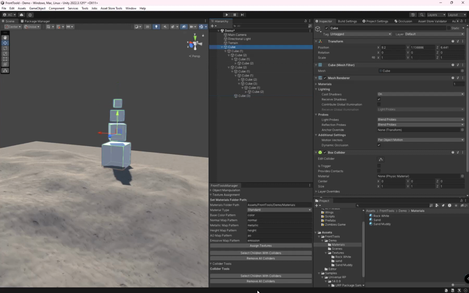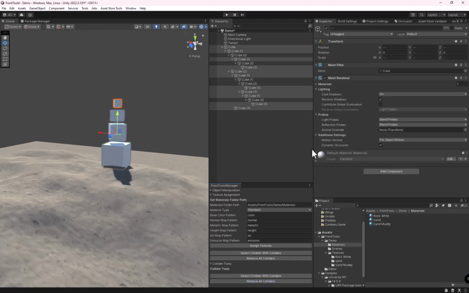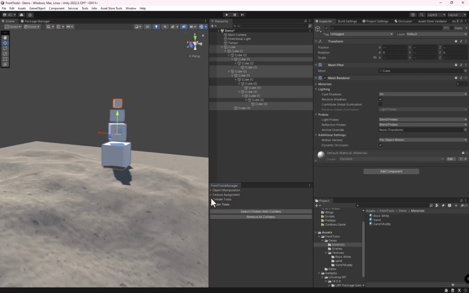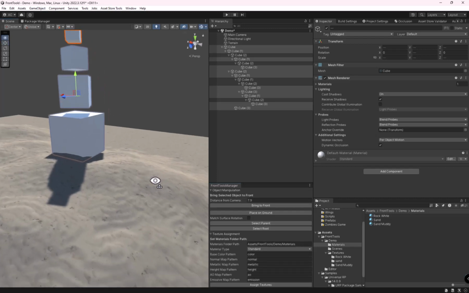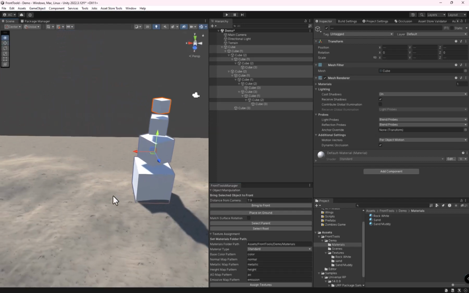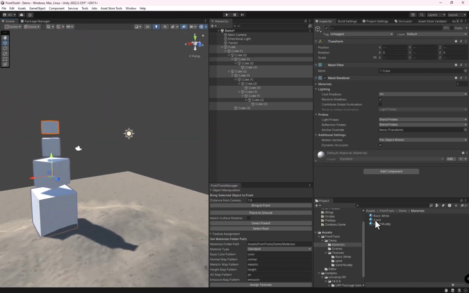So I select the main object and select children colliders. You can see under the children, collider is selected, and you can also remove the collider, of course. That's it for now. I will add more tools. I think this is very easy to use while you design your scene and change materials or import materials that have missing textures.